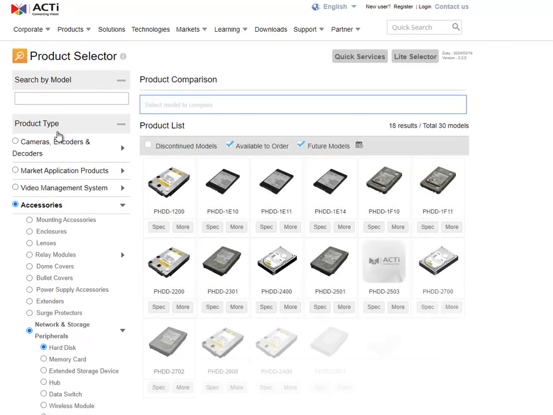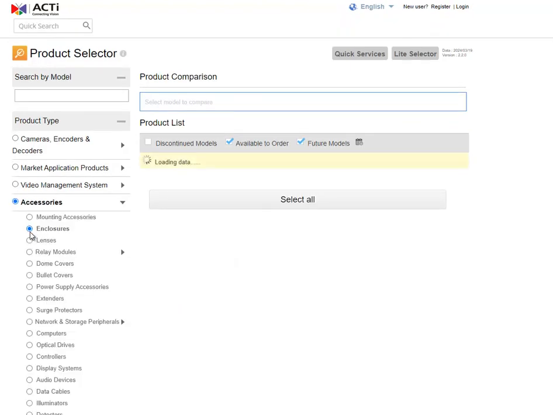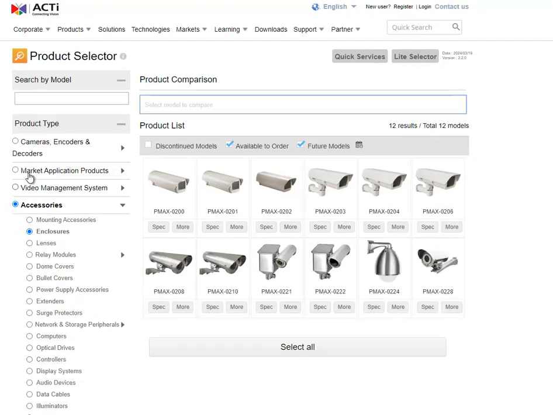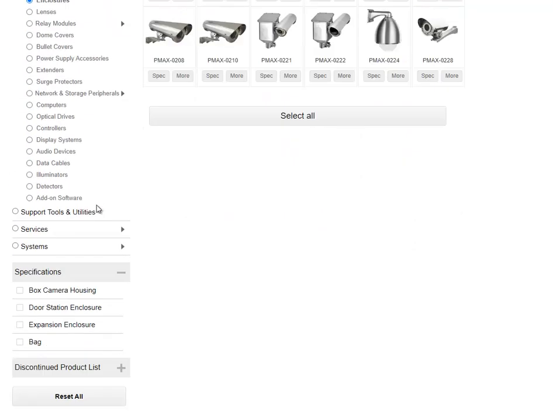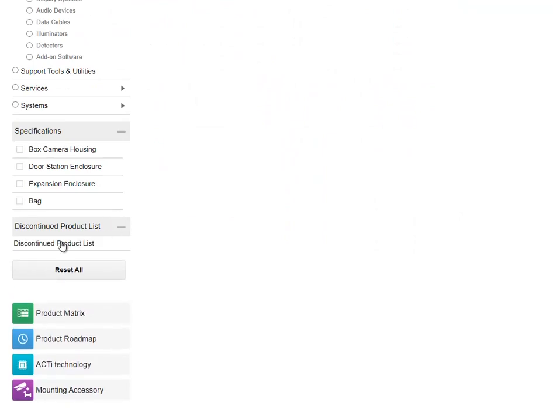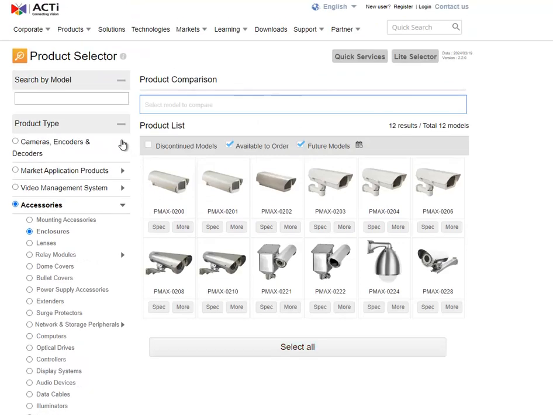So at the same time, you can look for the enclosures for the box cameras mostly. So if you want to put the box camera outdoors, then you can have the enclosure options available. So here we have them. And you can continue searching for the models using this tool. If you're looking for some specific discontinued products, then here we have the list as well. You can click here to find the discontinued products as well. So this was the introduction of ACTi Product Selector.